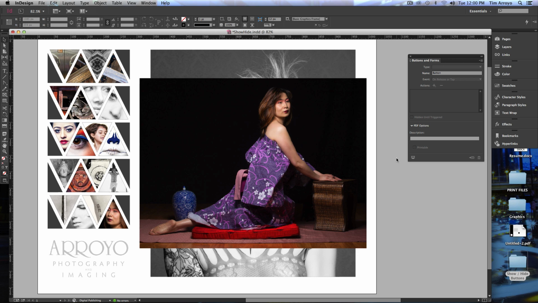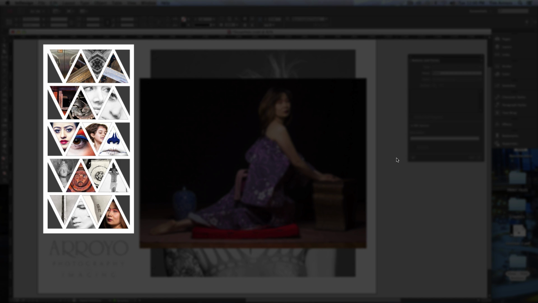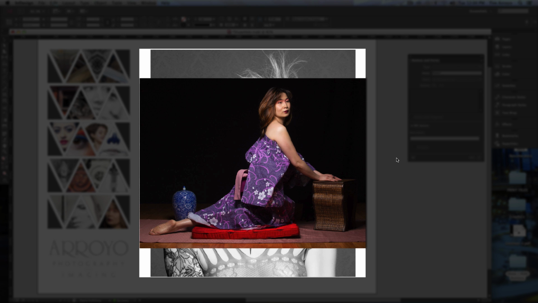Hey guys, in this particular video I'm going to demonstrate how to use the show hide buttons in InDesign to create interactivity, sort of like you would find in a website, where from this layout you can see that I have what I would consider my thumbnails over on the left hand side, and then I have large images over on the right hand side.